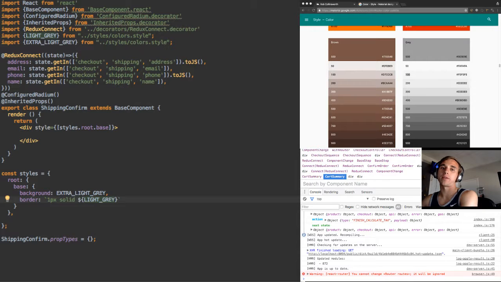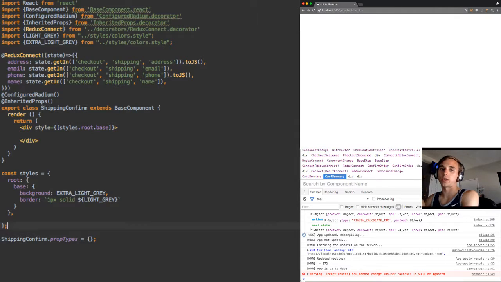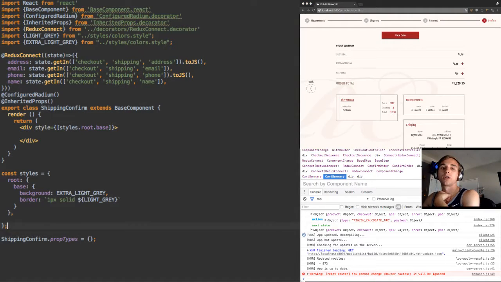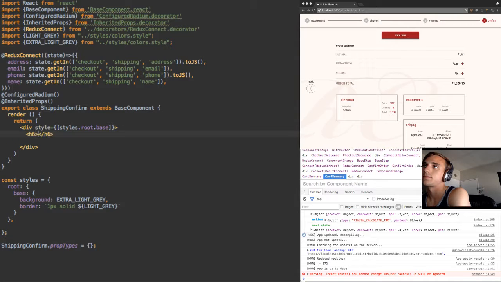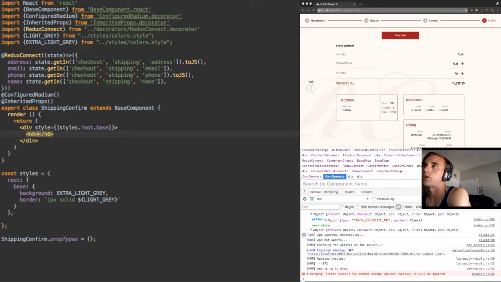So I'm going to have this kind of off gray color. That sounds good. And then, like I said, I want the top to look just like the order summary. You see this is the order summary title. I want it to look like that, maybe not quite as aggressive. So let's add an H6, and we'll call this shipping.